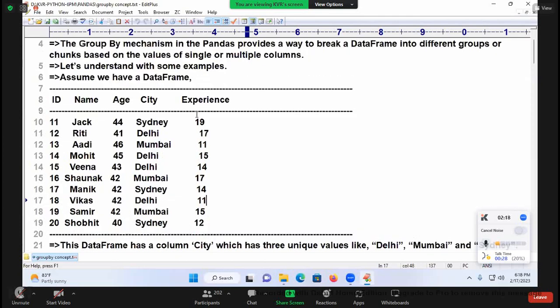There, I want to do a group by on age. How many people are in the 42 age group, the 44 age group, the 40 age group? Like that, I want to group people by age. I also want to group based on city. Sydney, how many people are living? Mumbai, how many? Delhi, how many? Are you able to understand?